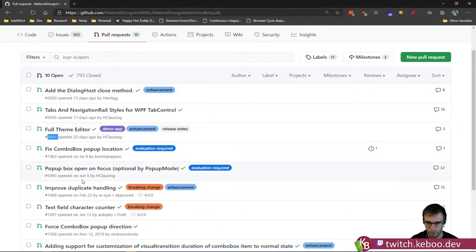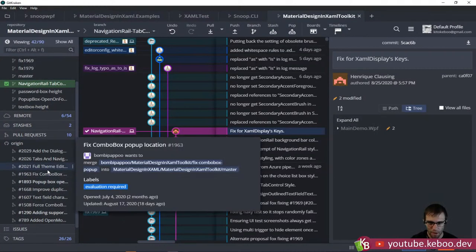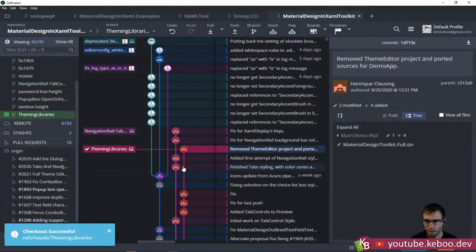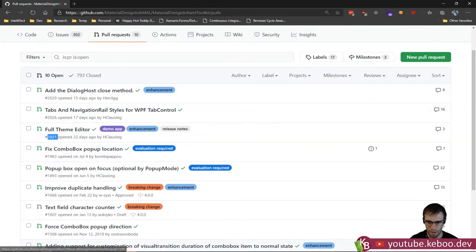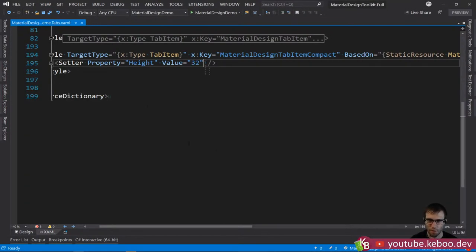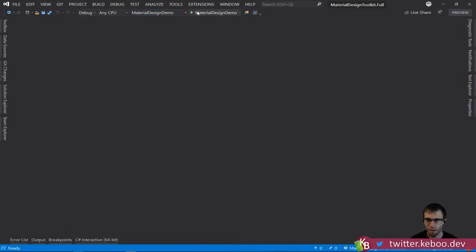So, 2021. Let's take a look at this. This one might be, because this is demo app only, I'm kind of inclined to just pull this in and turn it loose, right, and see what happens. Because that's kind of fun. And especially with demo app, it gives people a good opportunity to play with stuff.